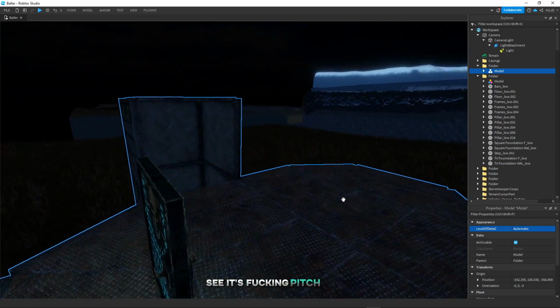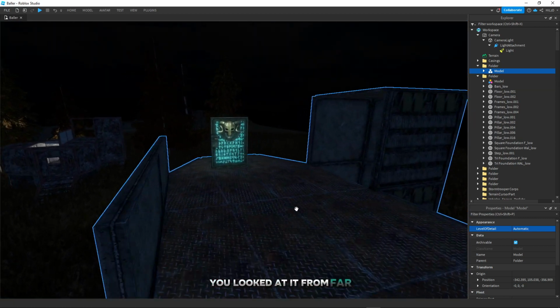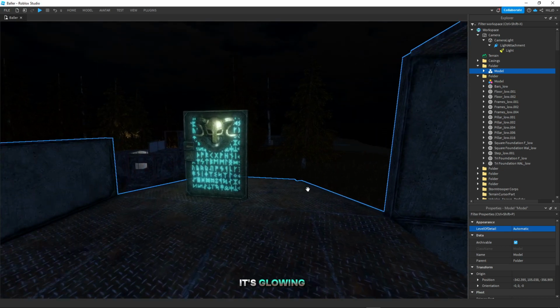See, it's pitch black. If you looked at it from far, it's glowing.